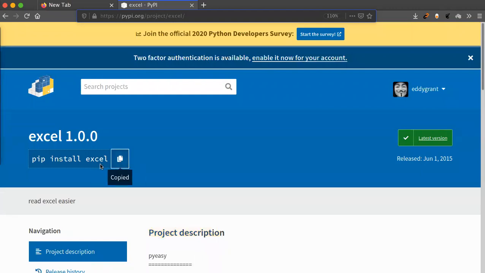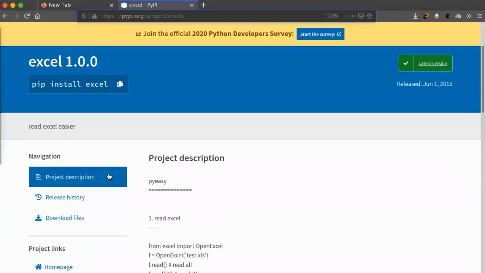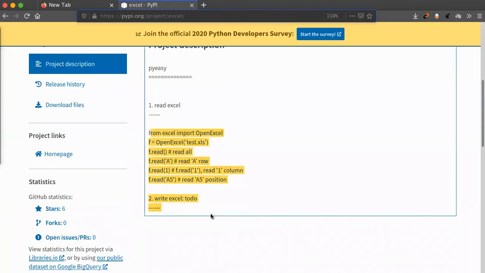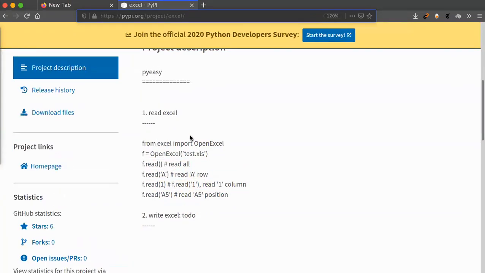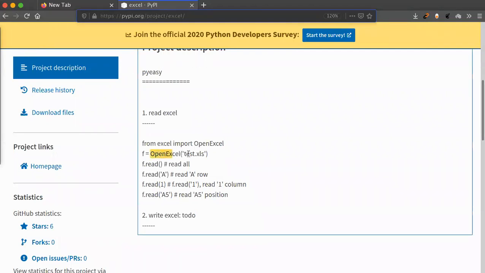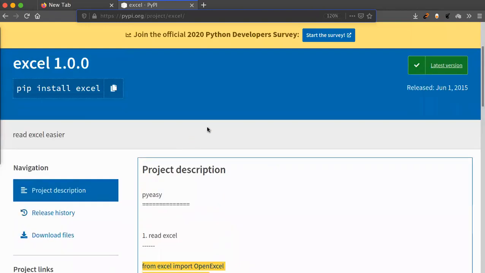When you install this particular project on your machine, how will you be able to access it? It will give you a very basic example, right? According to this description, you just have to open the Excel sheet. Using this method, when you have successfully opened an Excel sheet, you can simply read all the lines of this particular project. So this is one example. Now there's a huge number of projects you can install, guys.